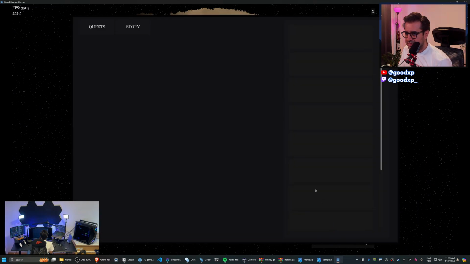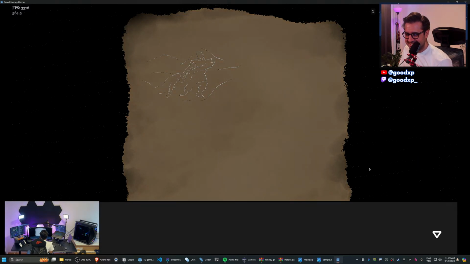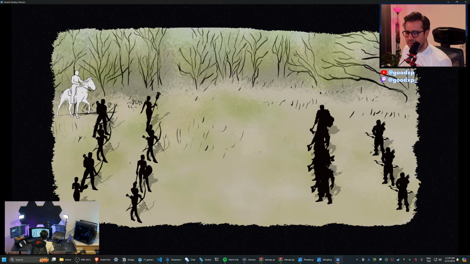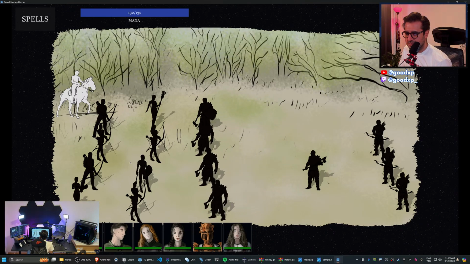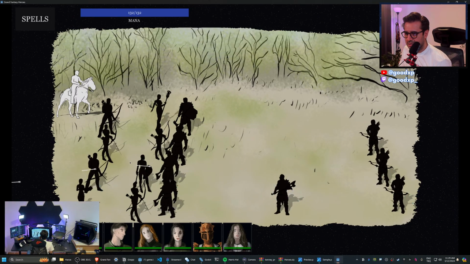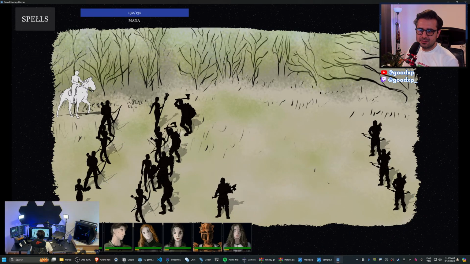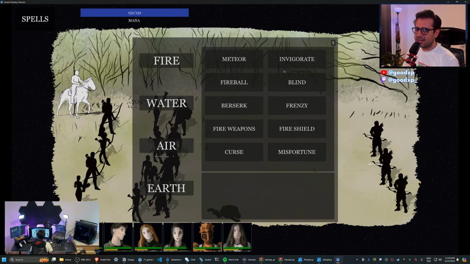Quests, party. Save the world. Destroy the dead. Slay the... Okay. Nice. Let's go. Orcs raid a village. Let's go save them. Okay. I think this looks very good, honestly. The only thing is we need a story to hold my hand a bit.